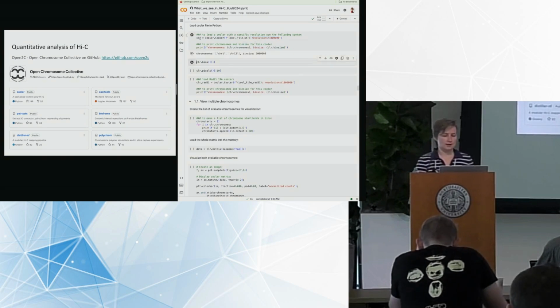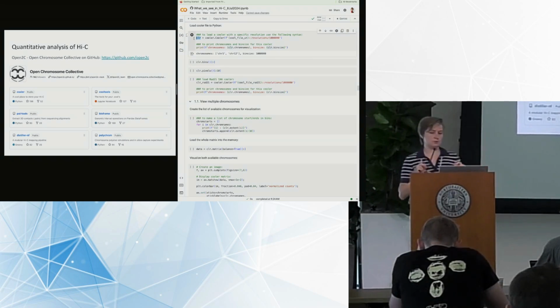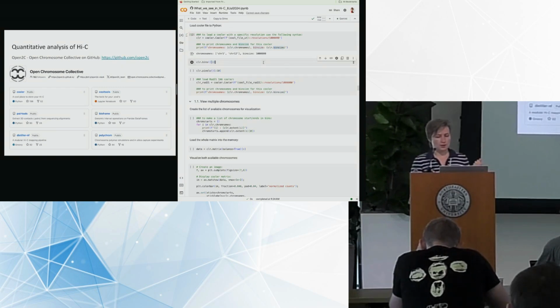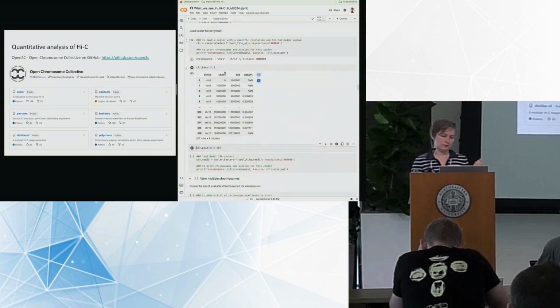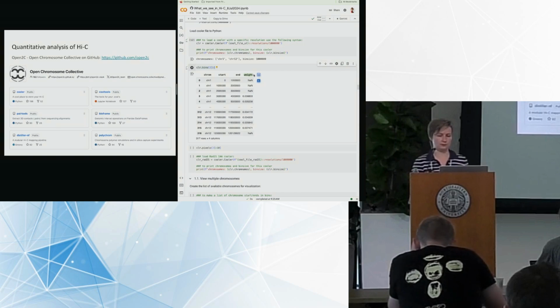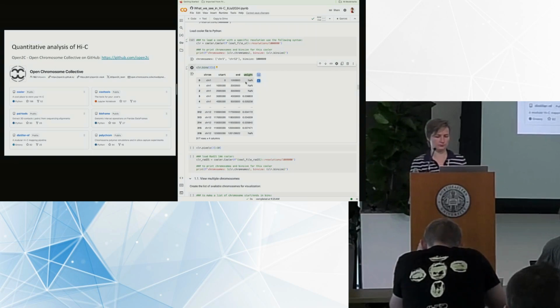Now, clr will be a cooler object that has different attributes, with chromosome names, for example, or information about the resolution or bin size. It also has the feature called bins. So basically, you can see that it's a table with information about each bin in the chromosome: chromosome, start, end, and some additional information about this cooler file for this particular genomic position.